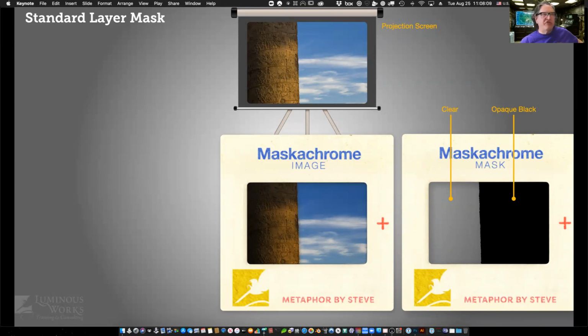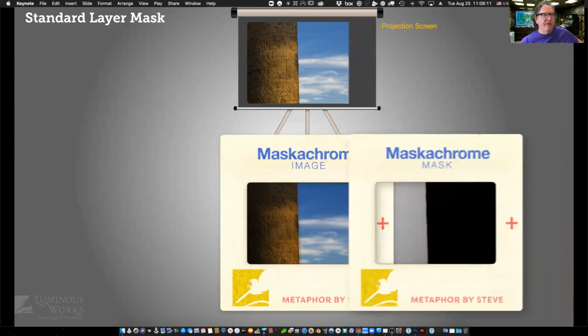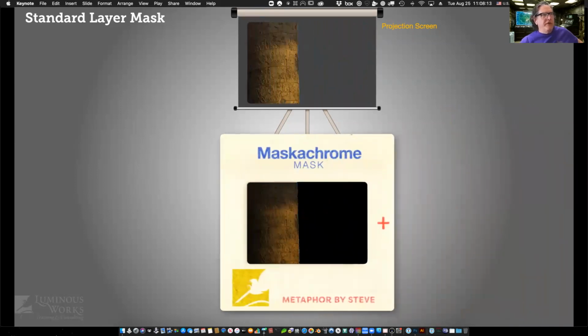And if we were to sandwich the two and project them, kind of like this, the black part of the masking slide holds back the light. So that part of the image, the sky, never even shows up. It just doesn't even show up on the screen. All we see is the part we hopefully want to see.